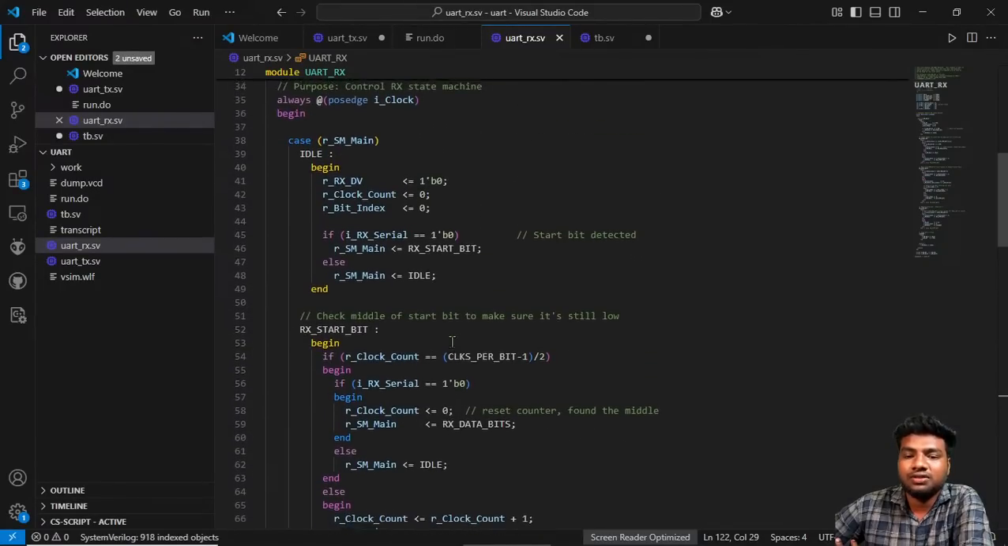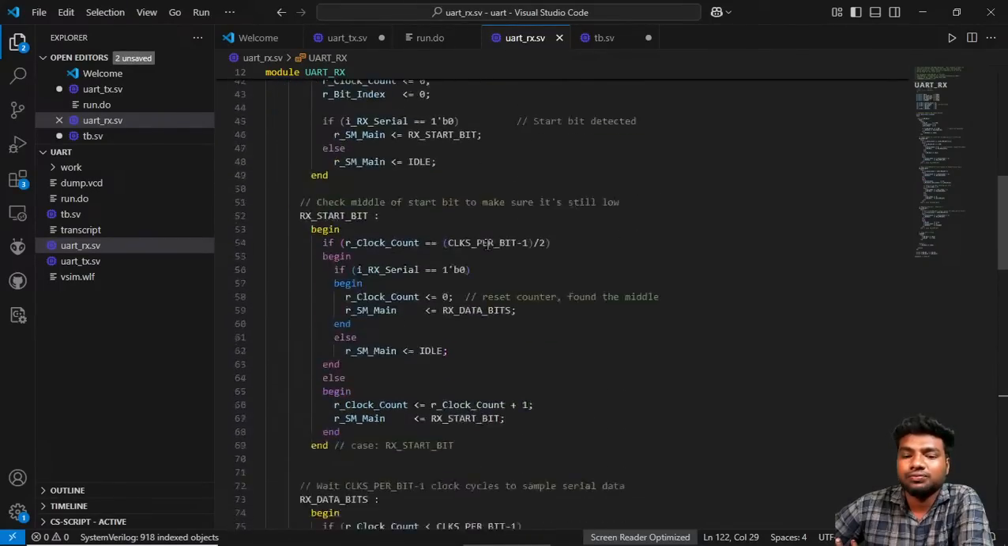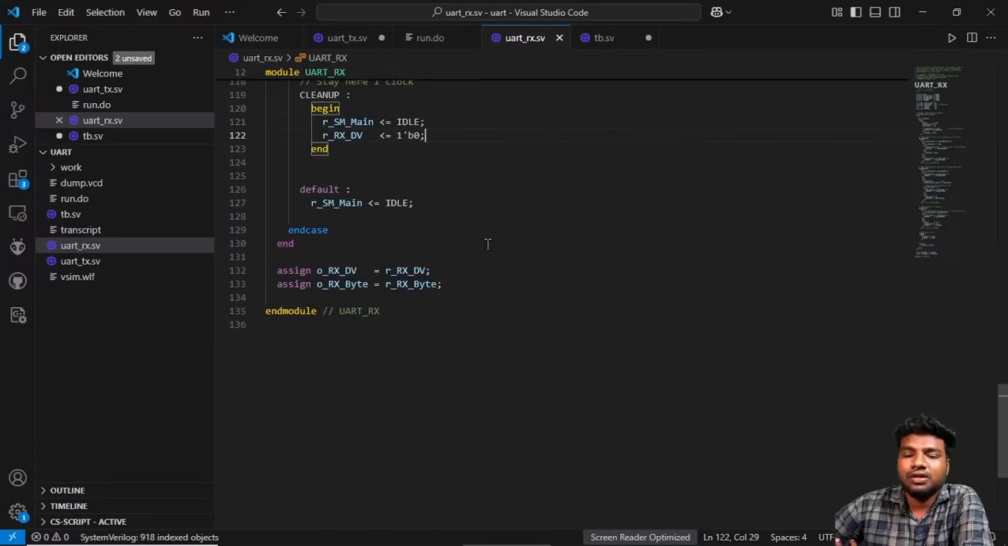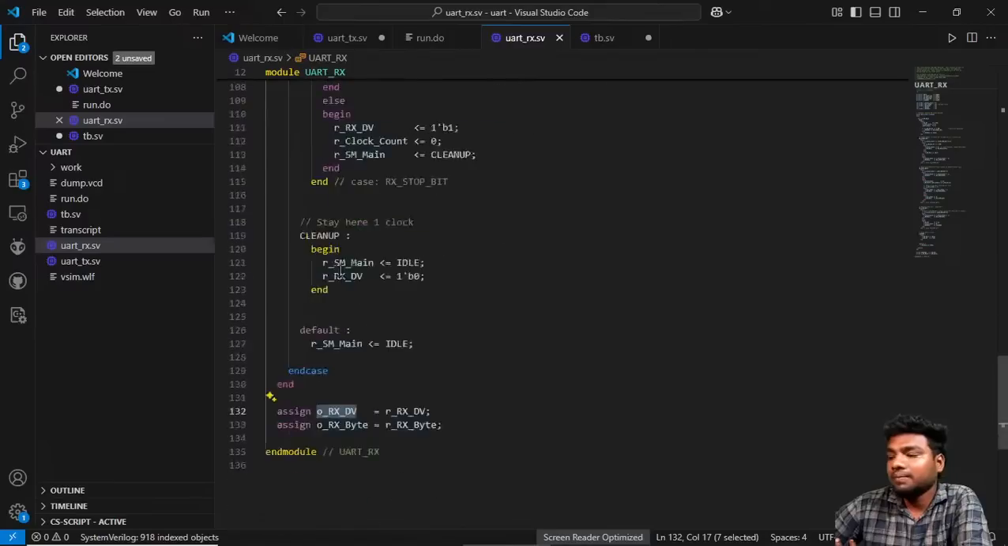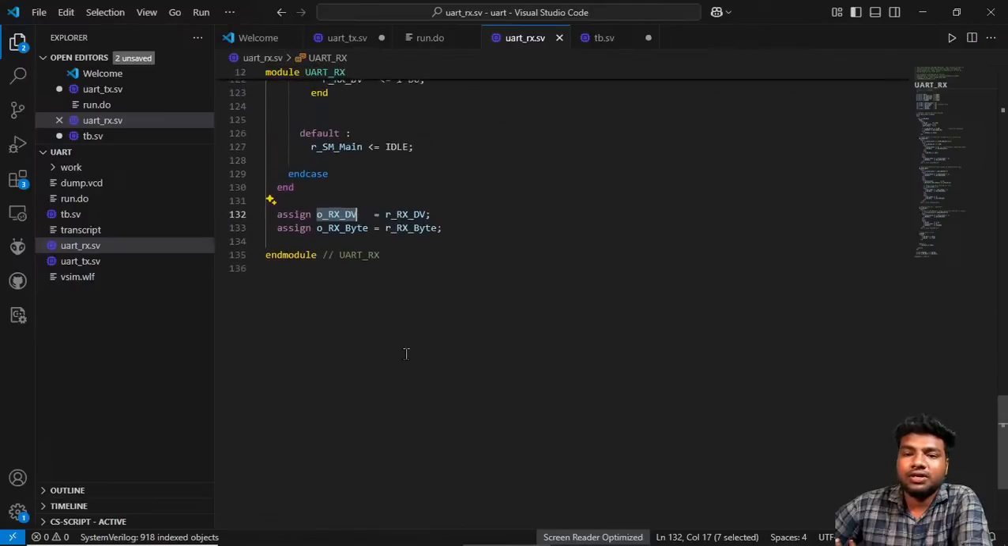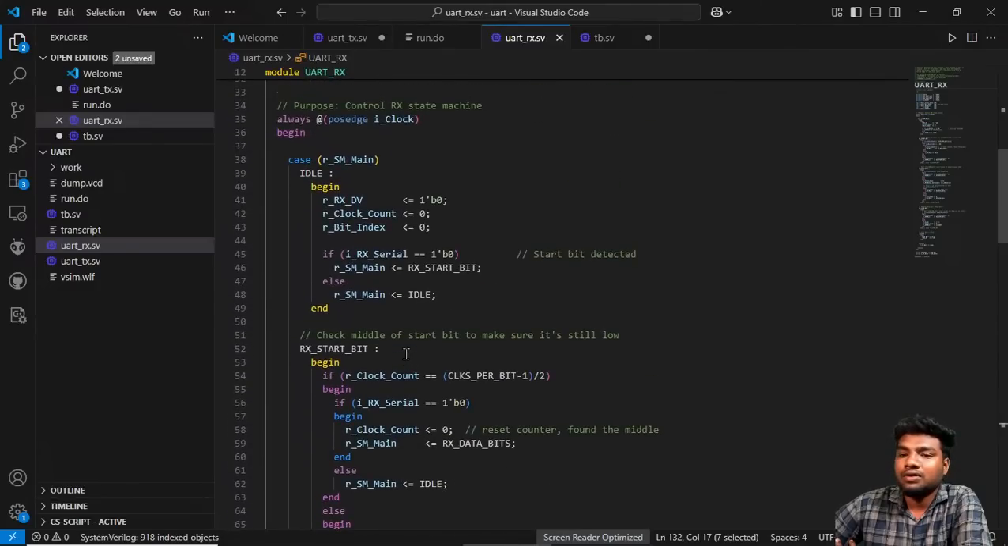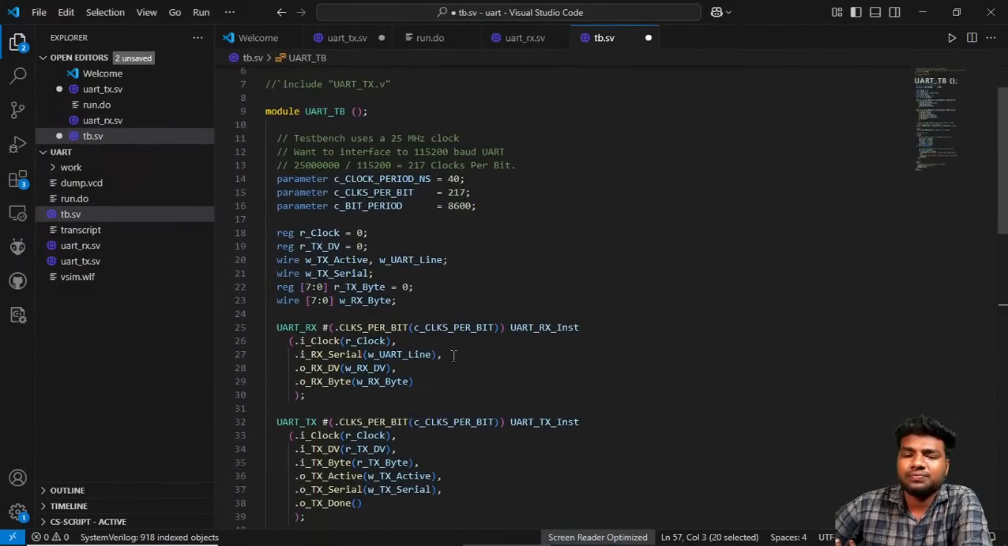So my first logic is that only when data valid is 0, I'm assigning some continuous assignment. This is my temporary stored value, the temporary stored memory. I'm assigning it to my output, and this is my data valid for temporary, and then this is my output data valid signal. So this is a UART receiver, and let's see the test bench for that.